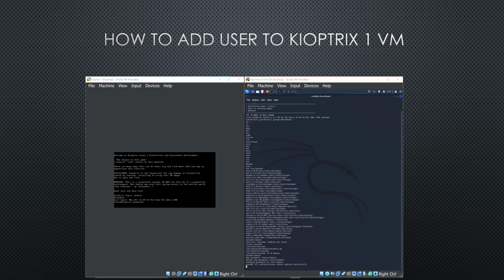Next, I ran passwd Dawson to set the password for the Dawson login, and I see here a prompt for a new password. I type my password here, "root is the best," typed it again, and we see here that the password for user Dawson was changed, and all authentication tokens updated successfully. So we added Dawson, we added my last name, to the Kioptrix One virtual machine. Let's see if everything works.